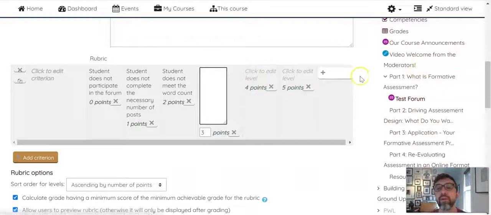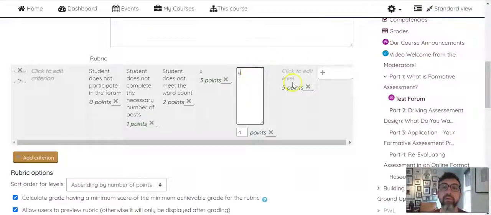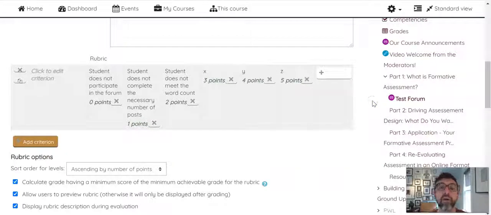Whereas 4 would be that the student did have a substantial answer, but perhaps a lot of it could have been trimmed out. In which case the word count was met. I'm just going to put in some values here. She met the word count, but it was not utilized efficiently. There's a lot of filler in there. And then all the way up to 5 points, where you would describe exactly what you're looking for, and the student does that, they get the 5 points.